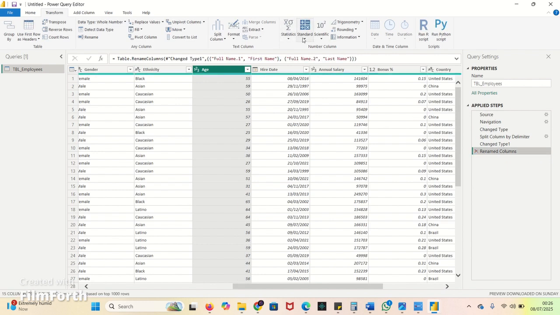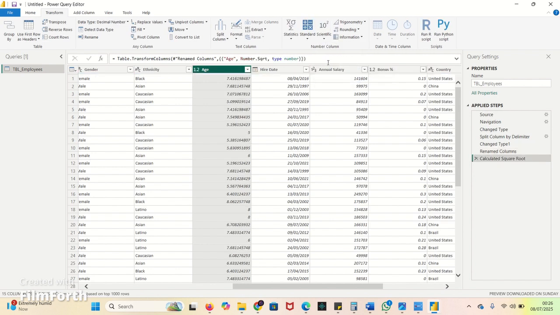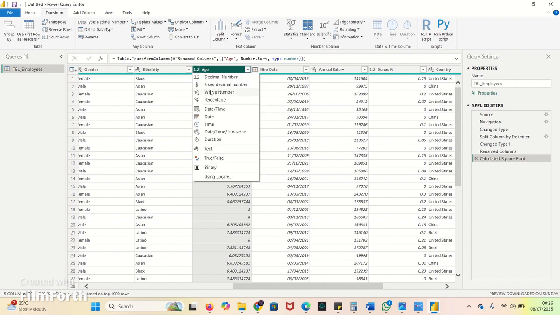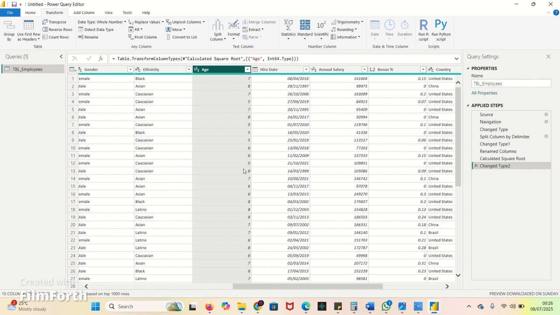Okay. So we can also find the square root of 55. We can find the square root and then convert it to whole number. So the square root of all these age sets. So click on square root. So this is square root. This number is too long. Now we want to remove the decimals, convert it to whole numbers. So come here, this number, this 1.2, click on it. Then click on whole number. So as you can see, this is the square root of the age column. Now I want to undo it.